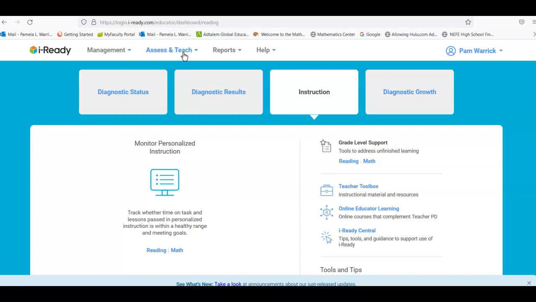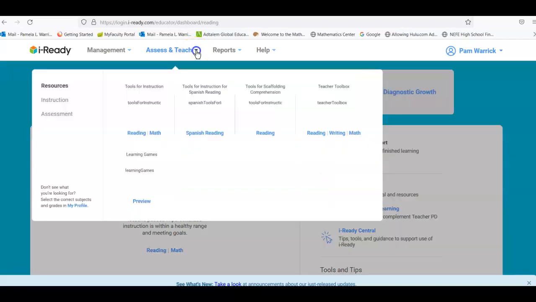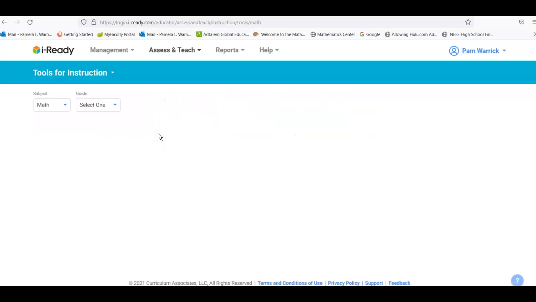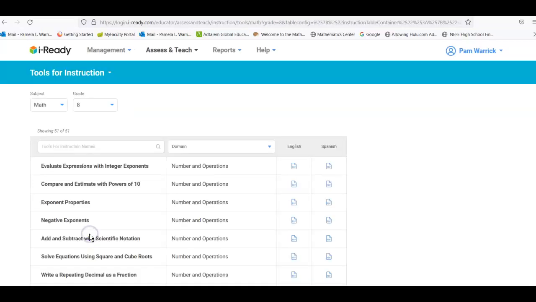So toolkit is for teaching. And so I'm going to pull this down right here, and we're going to see what is here. Tools for instruction. Actually, this is like a teacher text on a very specific item. Let's take a look really quickly. So I'm in math. I always select my grade. Let's go 8th grade, and you see the standards here.